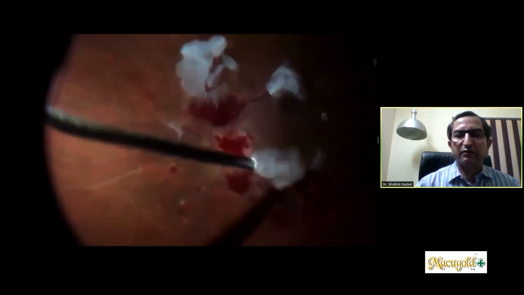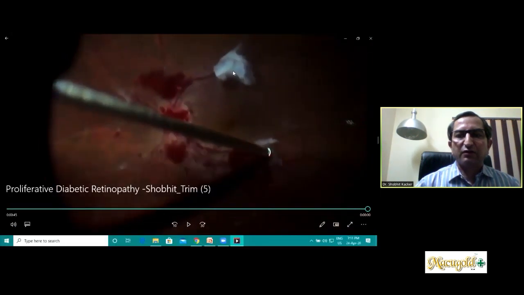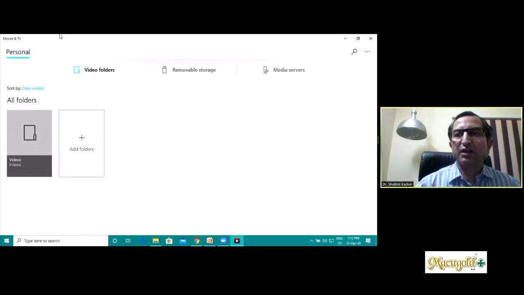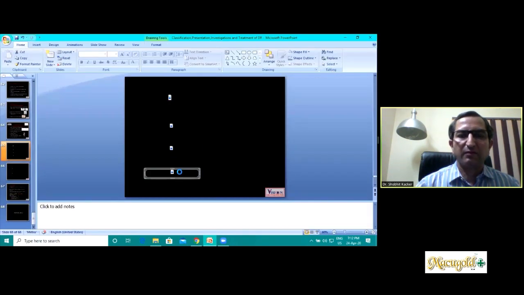Once it has been removed, then you can eat up these fibrovascular elements with the vitreous cutters. And I found that this was too tightly adherent, so it is better that you leave these. It's not going to do any harm, rather than creating a retinal break and then you need to put oil inside.